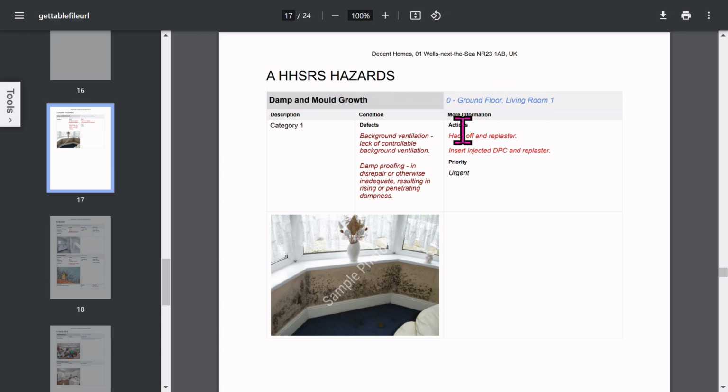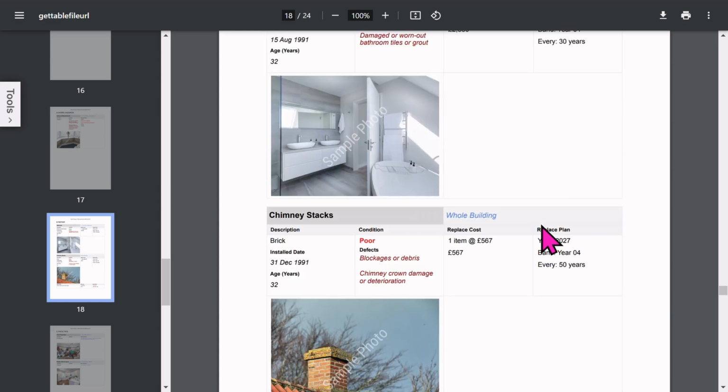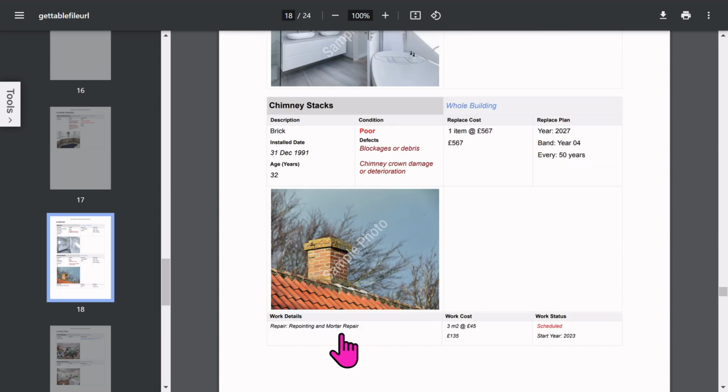This information covers item and location, description, free format notes, and defects chosen from a list of standard defects built into the app. Note, for the HHSRS hazard section we also show actions and priority. You can have up to 4 photos for each item along with captions. For the repair section we show details of the item and location, colour-coded condition status, defects, and replacement costs and replacement plan. If you've chosen the Works add-on feature, remedial work details will be listed below the photos.